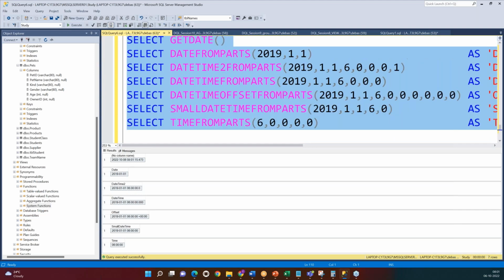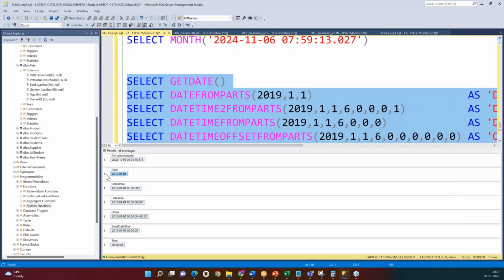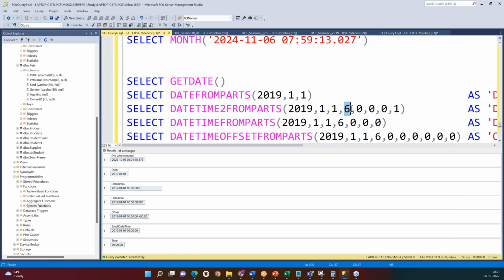The first part will set the DATEFROMPARTS. This is what DATEFROMPARTS does. Then I'm saying DATETIME2FROMPARTS. DATETIME2 will give you the time series part of it. Can you see that DATETIME2? It is giving you 6 o'clock and some automated series. It is automatically computing some value because I have passed 6 o'clock. Now the time is 6 hours in my clock.